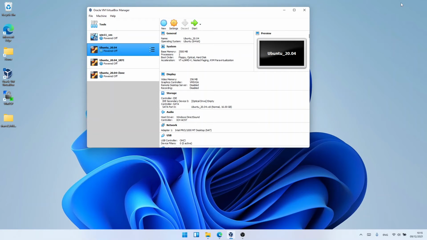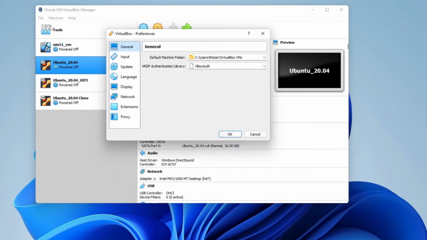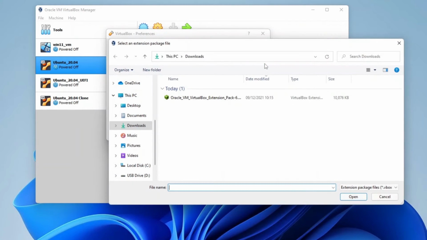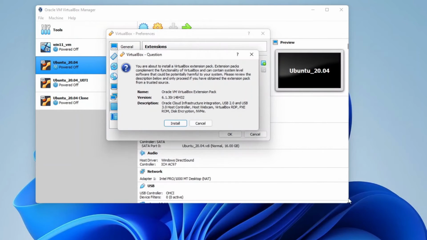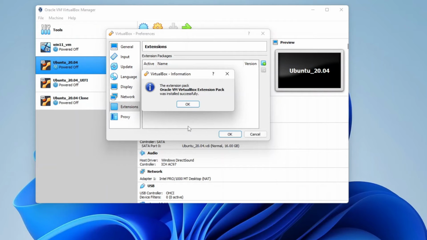So we click on File, Preferences, then under Extensions, we need to add a new package. And let's select the extension pack we just downloaded. And let's install. And we're told that the extension pack was successfully installed.